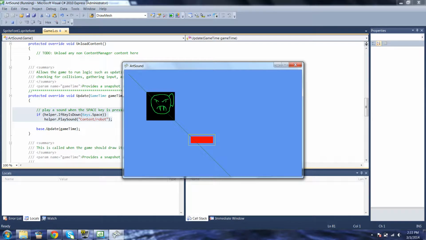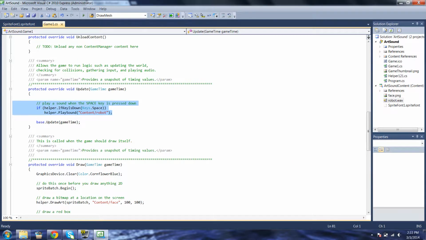That's weird. That's a cool robot sound. Or at least a robot sound. I have no idea how cool it is. What am I saying? It's up to you whether it's cool or not. But it does play when I hit the space bar. Alright, and we're hearing something. Alright, so let's continue looking at the code.